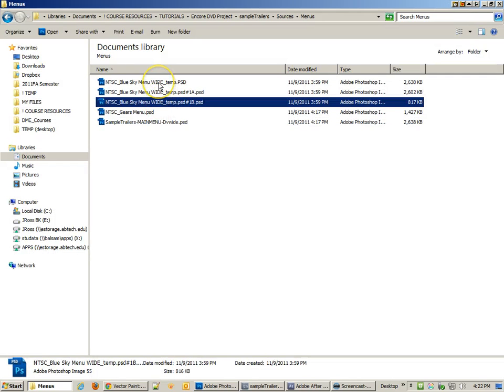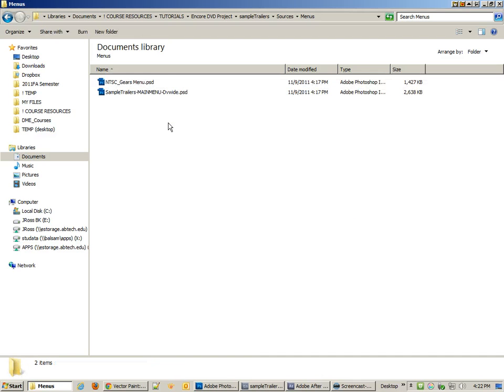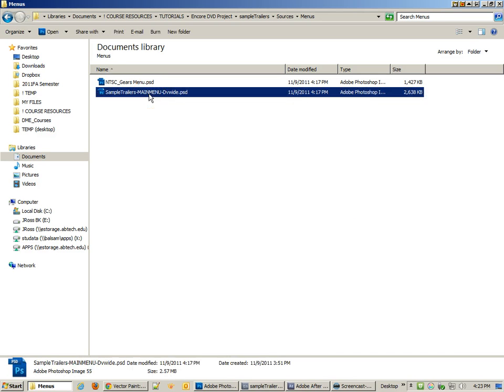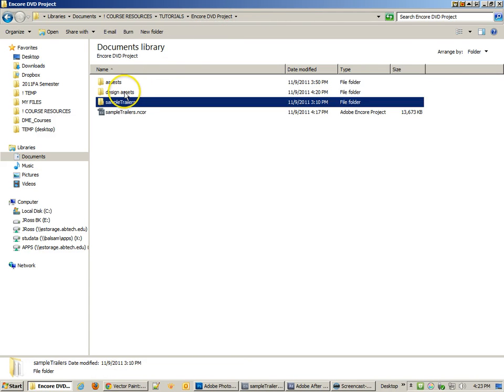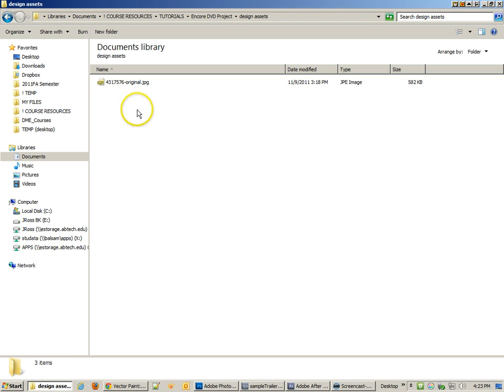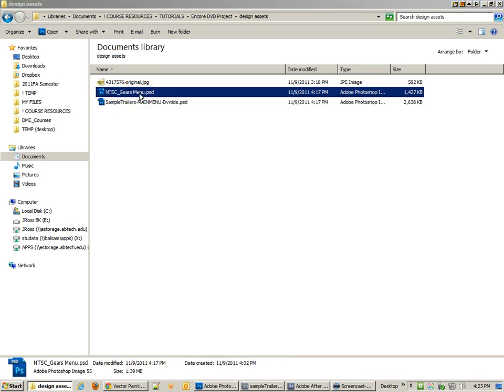Now these other temp files right now, I'm not really sure if I can just get rid of them, because I think right now it doesn't really matter. Nothing's in Encore. Anyway, I'm going to take both of these out of here because they're not really being used. Neither one's being used. I'm going to put them back in my design assets files. And you'll see why in a little bit.